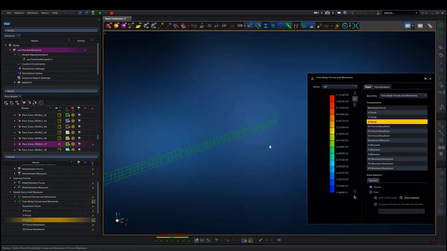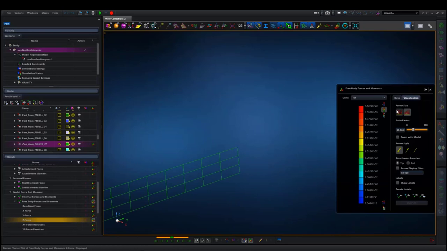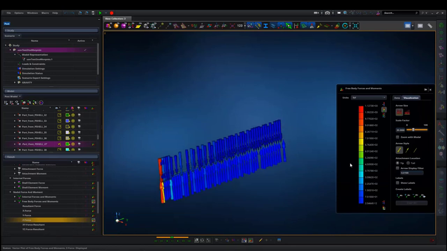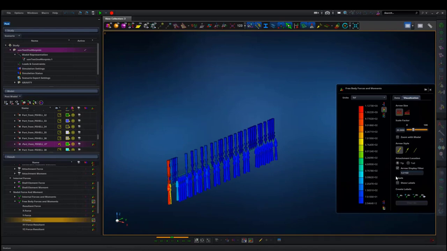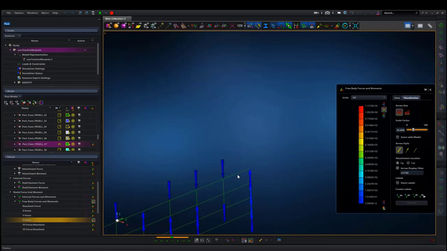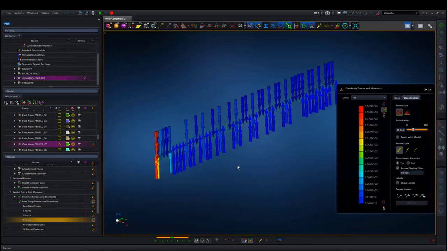If we do the same as what we did before and show the vectors all the same size and then show labels, this time we have more arrows that show up when we enable the filter, which again makes intuitive engineering sense because we have lots of stuff connected to this wing spar here. Wing ribs, wing ailerons, stuff like that. And so it makes sense that there's a lot of different loads going through this wing spar.